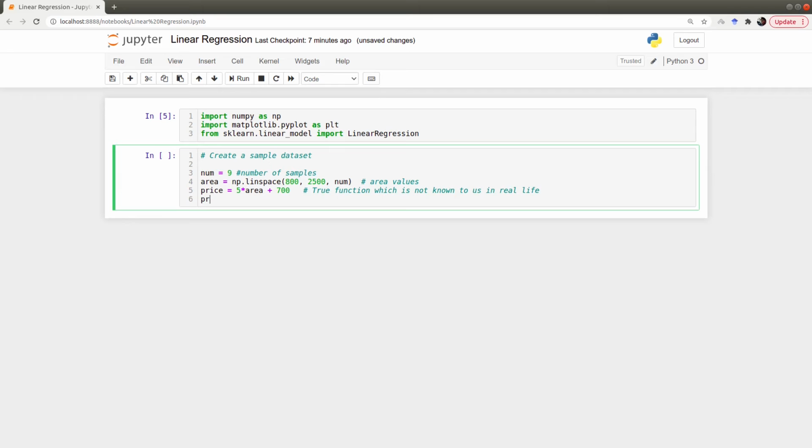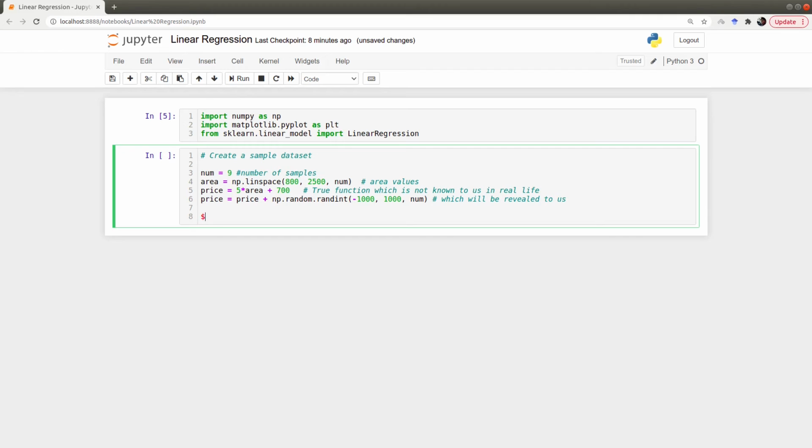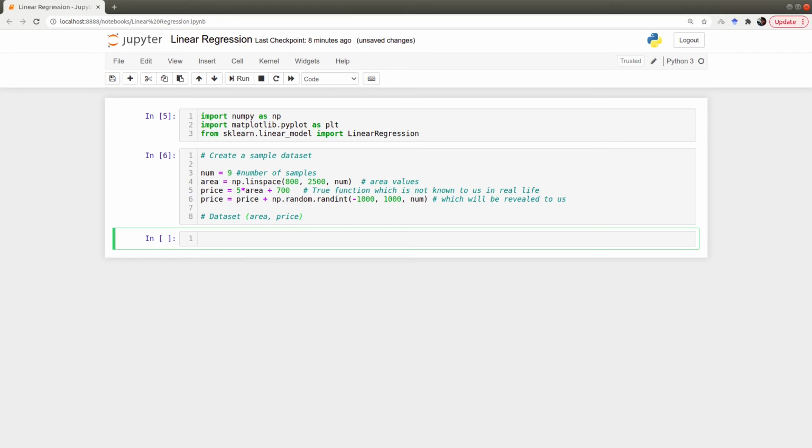which is not known to us in real life, right? So what we'll do is we'll create price to be equal to price plus np.random.randint, right, from -1000 to 1000 now. So basically what we are doing is we are creating a noise vector of random integers from -1000 to 1000 and adding it to the price and corrupting the price, and this is the price which will be revealed to us. So basically our data set is area comma price, and now using that data set we got to actually perform our linear regression.